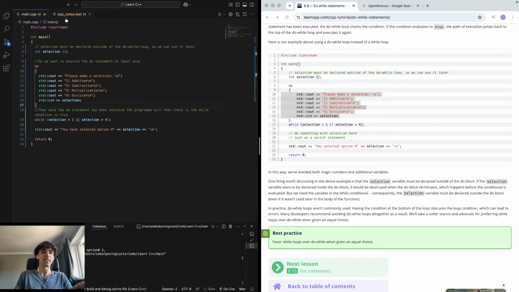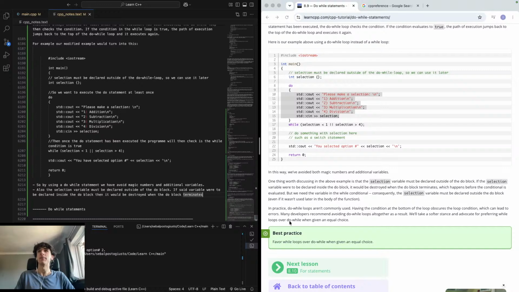Again, these things make sense, but then I need to actually figure out a way to use my mind and brain to actually use them correctly. The block terminates before the condition is evaluated, i.e. this. But we need the variable in the while condition, consequently the selection must be declared outside.